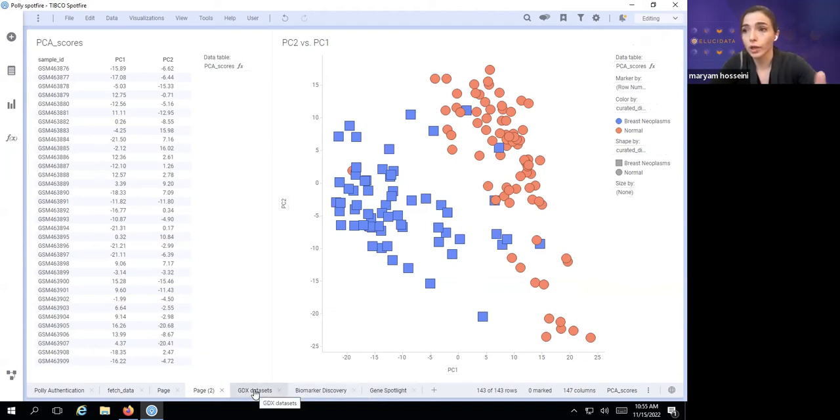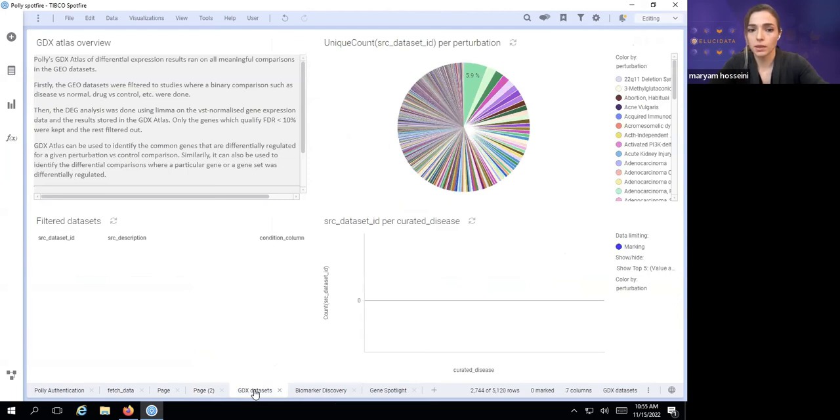And it is not just for one data set, but for many data sets that we have on the Atlas. We have this GDX Atlas, which is a gene differential expression atlas on Poly, where we have all the meaningful comparisons from GEO. For example, sample disease versus control or drug versus control. So we have put all these comparisons over here on this atlas, and using again one of these functions that I just showed you, I fetched all that information, all those data sets, to this atlas.